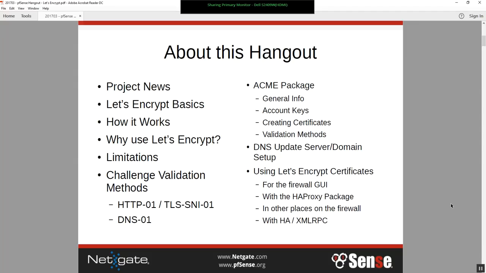And then we'll talk about how you go about actually using the certificates that you get from Let's Encrypt, for the firewall GUI or with packages or other places on the firewall services and whatnot.